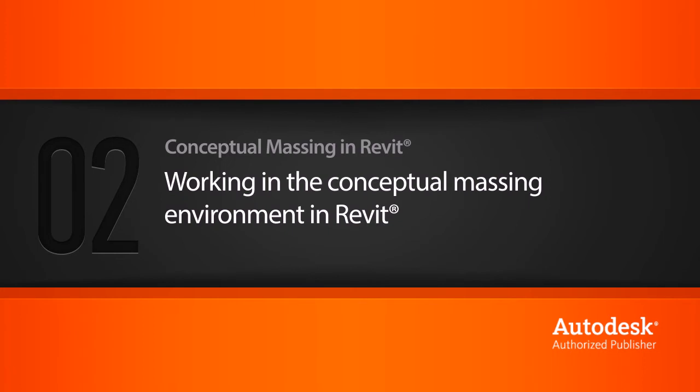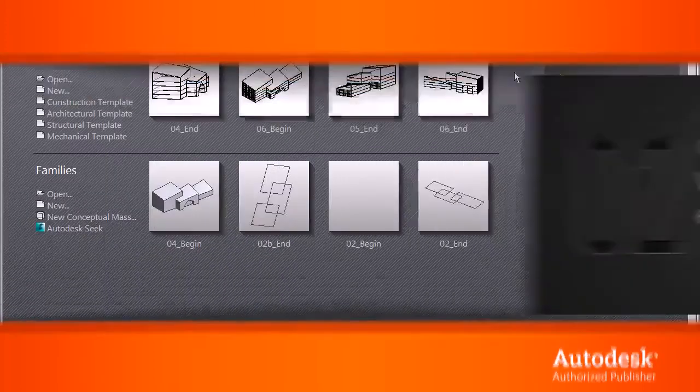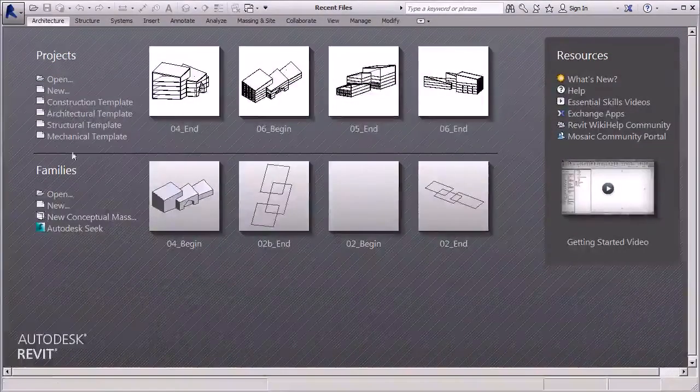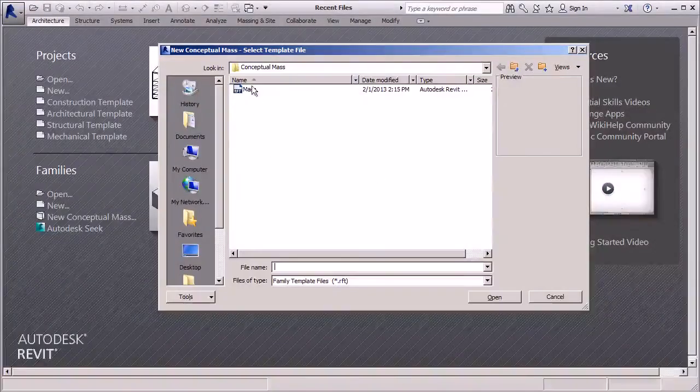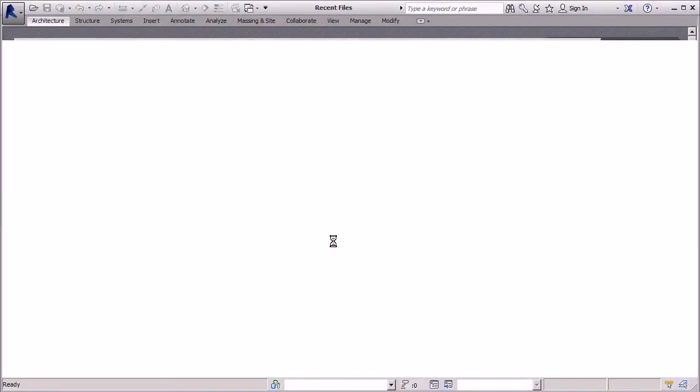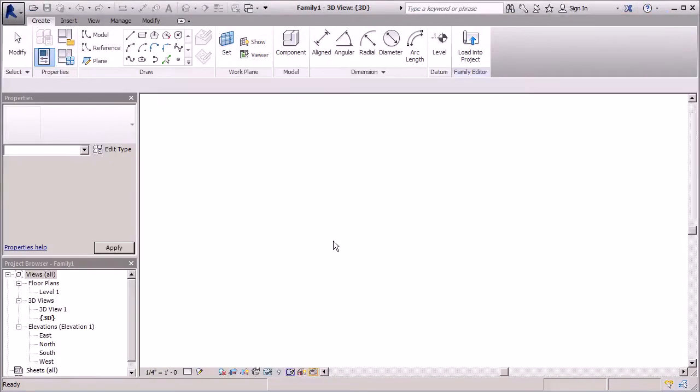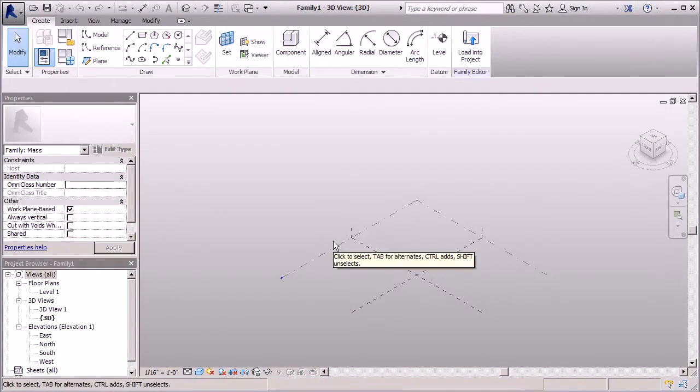So here I am in Revit, and I'm in my recent files window here. And we're at a point now where we're going to be working with the families area here in Revit. And we're going to be working in the conceptual massing template. So we'll double click on that option and we'll be prompted with a window here, and you'll see mass inside this folder. That's actually our massing template. Once we double click that, Revit will open us up in the conceptual massing environment.